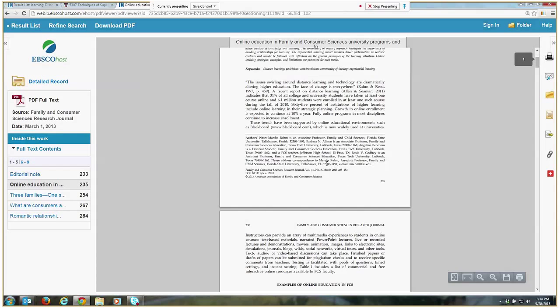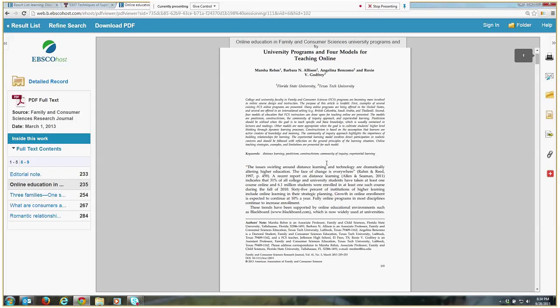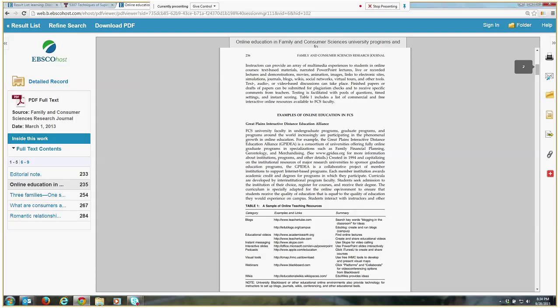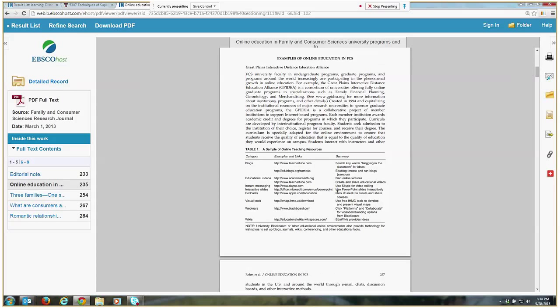Now, sometimes you have the option of having PDF full text or HTML full text. And I always encourage you to use the PDF full text if you have that option, because the PDF is like a scanned copy of the journal itself. So I'm just going to scan through here. Oh, like this table. The PDF includes tables, charts, graphs, pictures that the HTML text will not include.